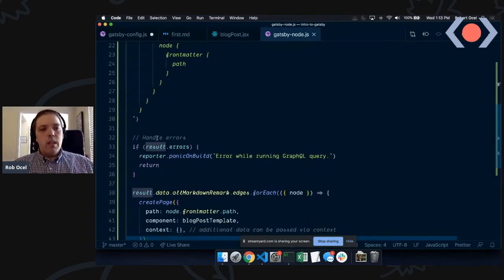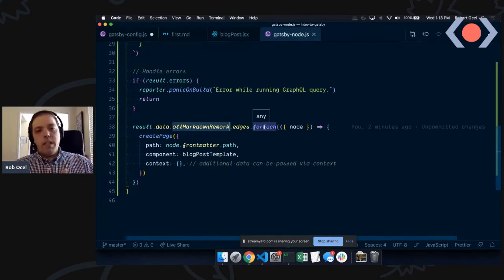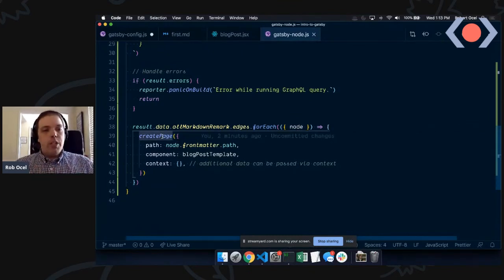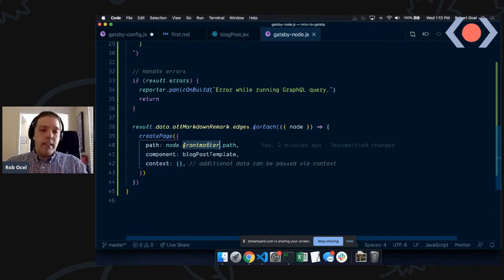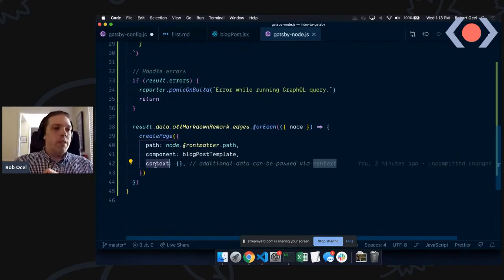That's this result. So we're going to then, against that result, navigate all these edges. And for every one of these edges, for every one of the nodes in every one of those edges, we're going to then call create page, which is a Redux action, which is going to actually build a page. The path for that page is going to be the path that was specified in the metadata. The component that is going to be applied to that node to produce the page is the blog post template. And you can have some additional context of which we're not going to need it.